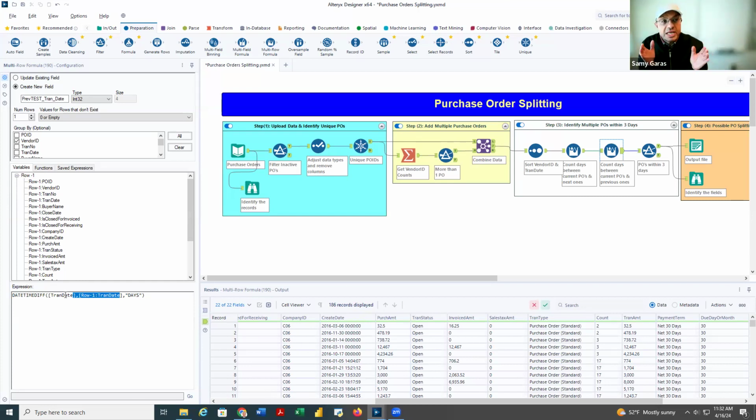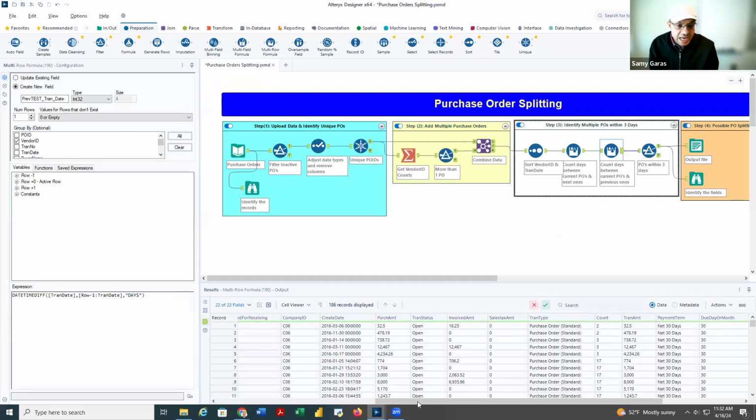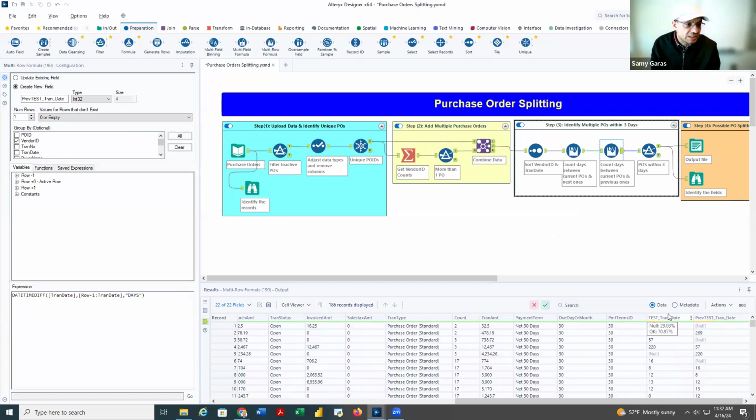So now I calculate the number of days between the transaction date and the previous date. And you put comma, you calculate the days, and once you hit run, you will see that a new column has been created. So now there are two new columns, test transaction date and previous test transaction date. And as you can see here, it was 269. Now it's jumped to here, 269. And this null went earlier here to be in the first.